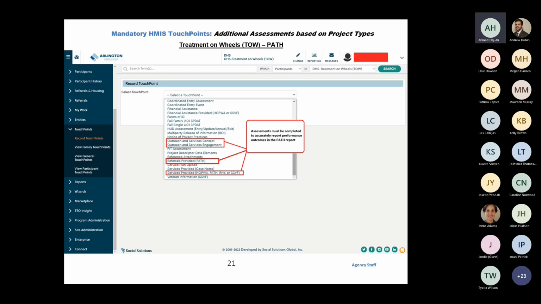Depending on your encounter with the participant, you would either have a contact or an engagement or a referral. So I don't see all 4 being completed for one individual, but a mixture would be required. Depending on the situation, depending on the scenario, you would complete each one of these along with the HUD assessment.